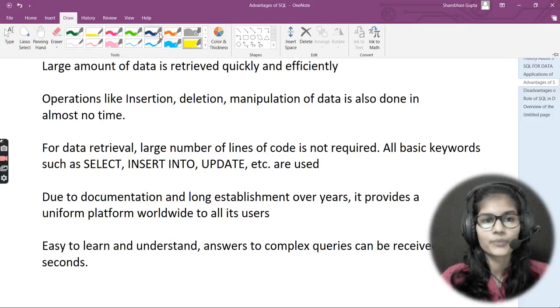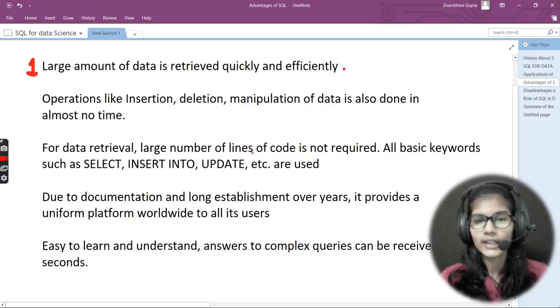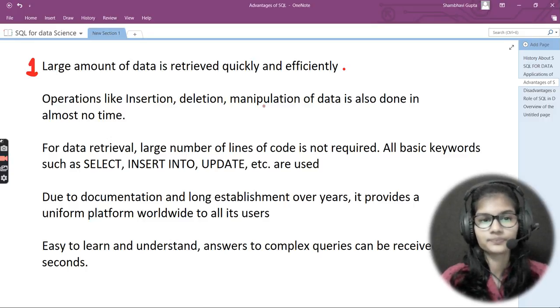Fine. So basically, let's start with the advantages first. My very first advantage says that a large amount of data is retrieved quickly and efficiently. In the last topic I told you that there are many functions and elements in SQL with which you can perform many operations, right? So with the help of Structured Query Language, let's say you have a large amount of data. You can retrieve that large amount of data very quickly and in a very efficient way, right? So this is the very first advantage.